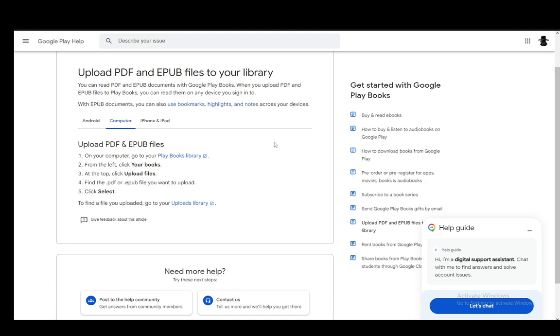Now for computer, it is a bit easier. You just go to your Play Books library, which is again accessed through the internet. Then from the left click your books and at the top click upload files, then find the EPUB file you want to upload and then just click select.